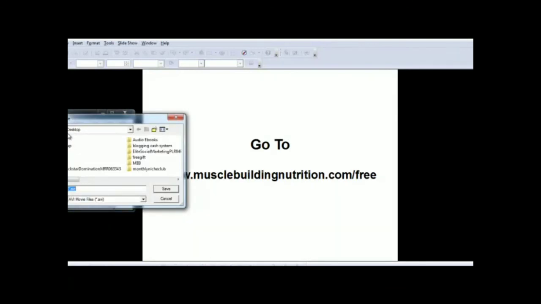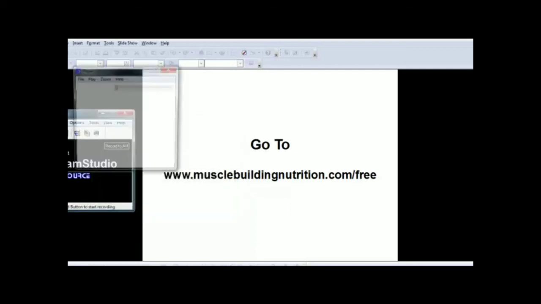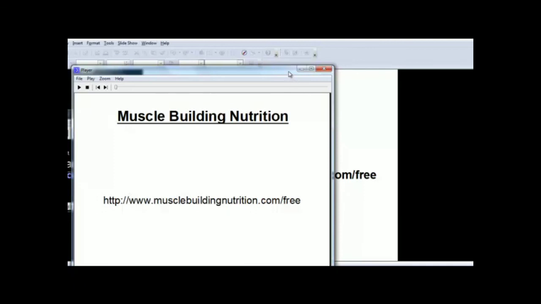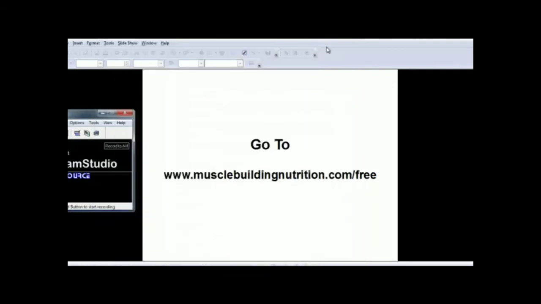And now it's stopped recording, and there's a window that pops up asking you to save it. So just save it as muscle building nutrition. It's a good idea to save it as your keyword, and just click save, and here's your video. And you can play it in this window here and see what it's like. And that's really all it takes to create your own video.